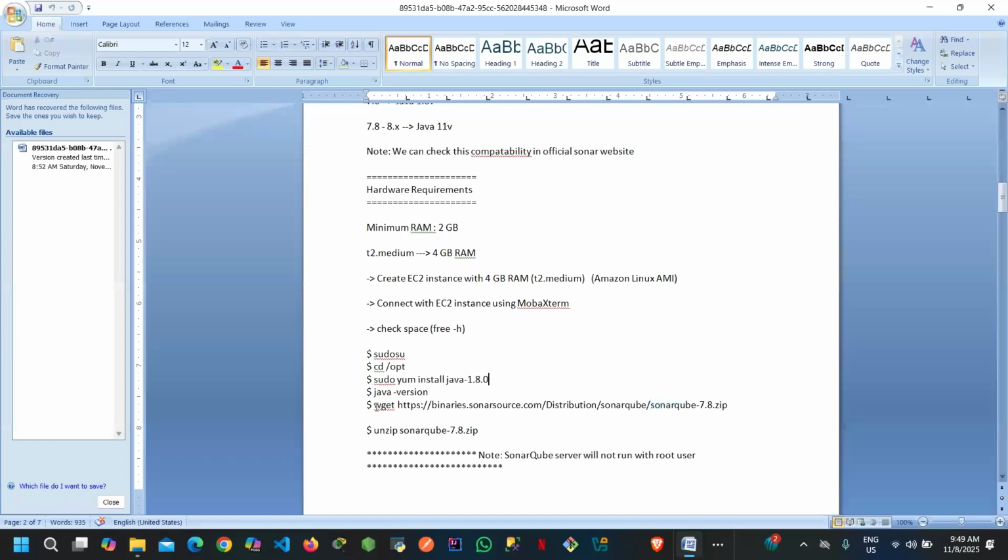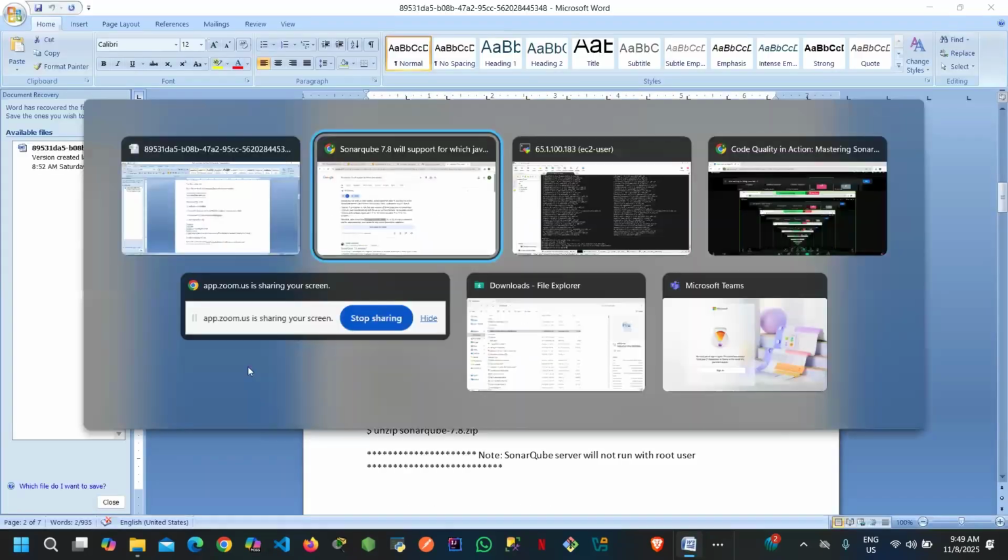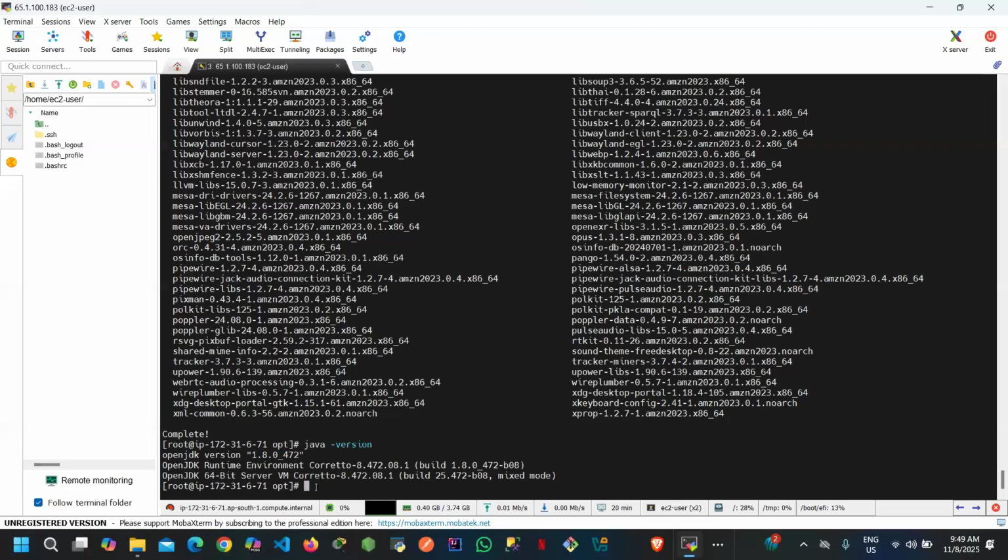Okay, let me copy this directly. You can copy this URL, guys. Copy this command. The command is wget and the URL is from HTTPS. Okay, then just click enter.